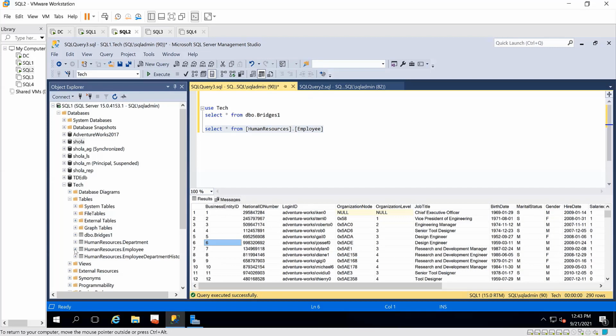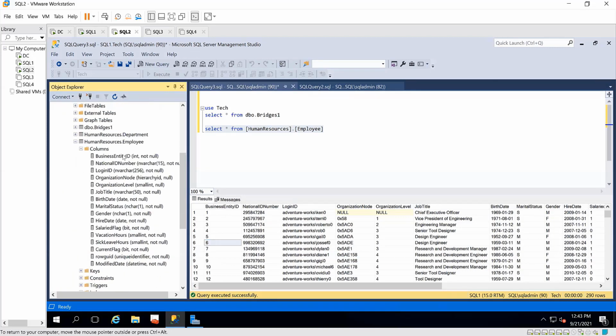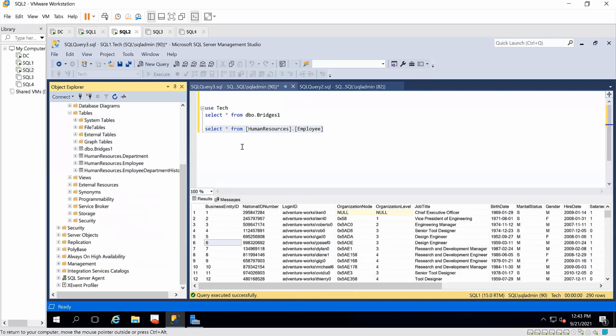If you drop down the table, this is from Human Resources Employee. If we drop down this and go to columns, we will see all of these columns that we see here under columns in the particular table. And for us to see every other piece of information in each of these columns in the rows, these are the columns, and this is the information in these columns. Let's just keep it that way.